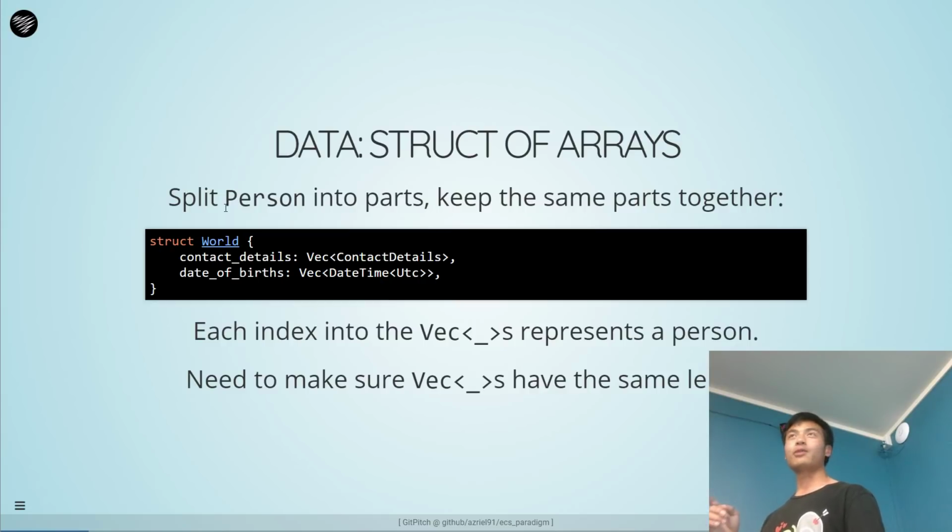So remember how we had a person with two fields? One of them was contact details. The second was date of birth. So we're going to have now two vectors. One that's going to store all of the contact details, and the second one's going to store all of the date of birth. So here, we like to call each field a component because that's one part of the person. And to make sure our data is consistent, each person is represented by one index across both vectors.